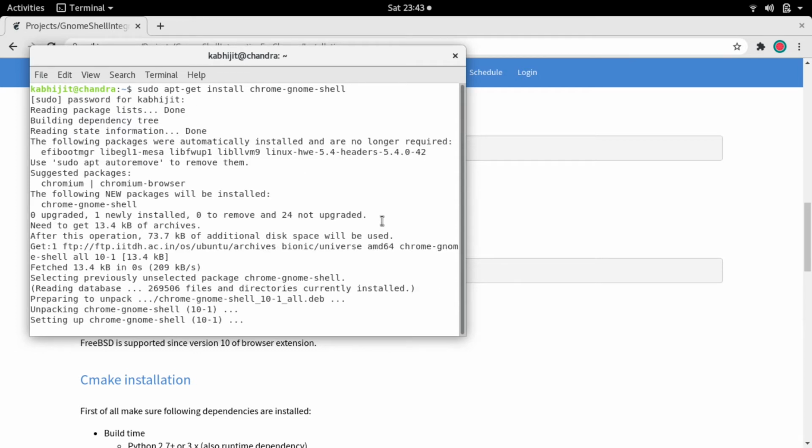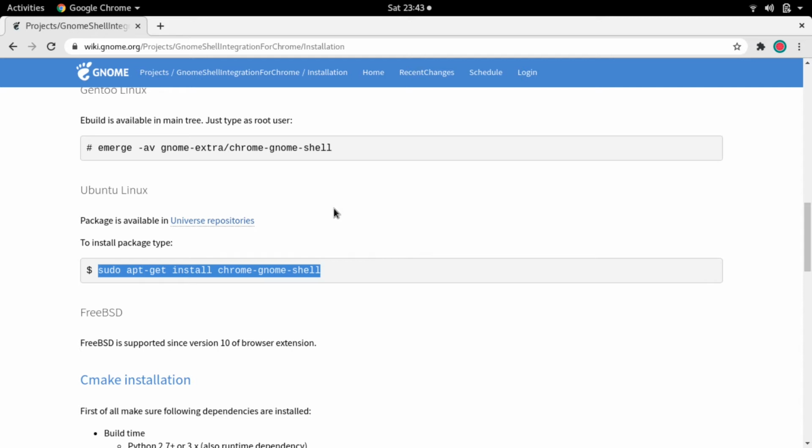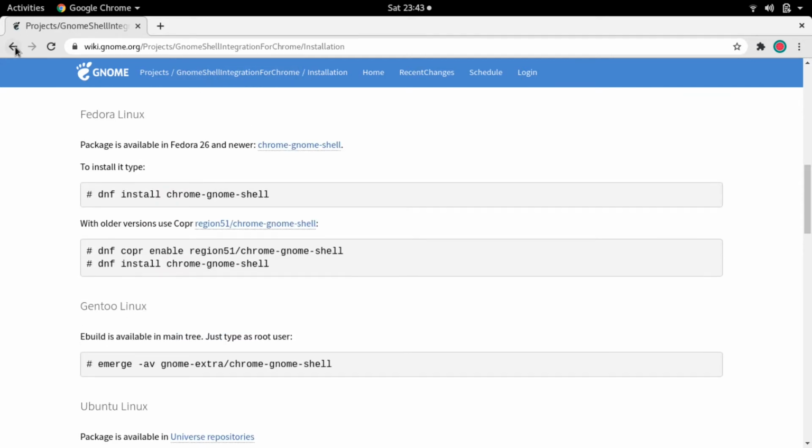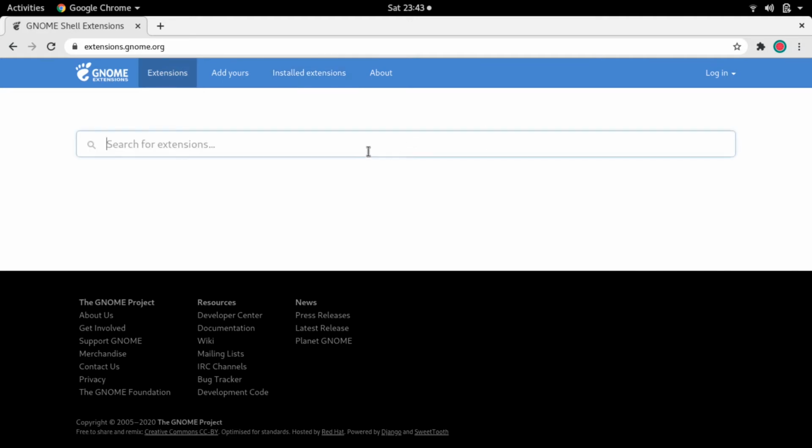and there we are. So once this is installed, all I need to do is go back to the browser, and once it's installed, it should be sufficient to just refresh the browser and see that it's able to detect it. So there we go. So now installed extensions is showing up blank, which means that there are no installed extensions.